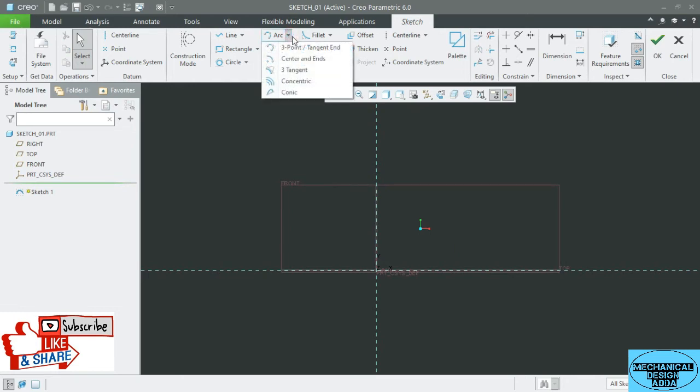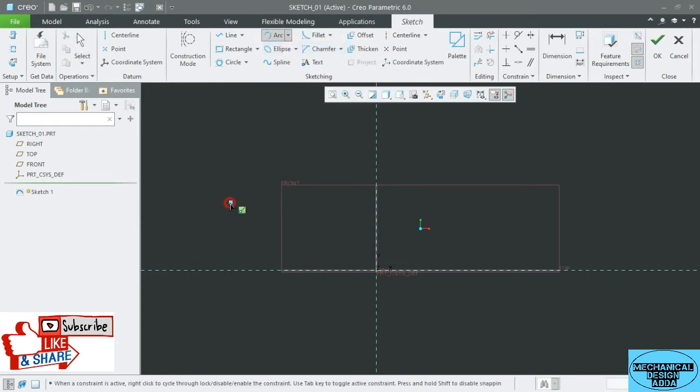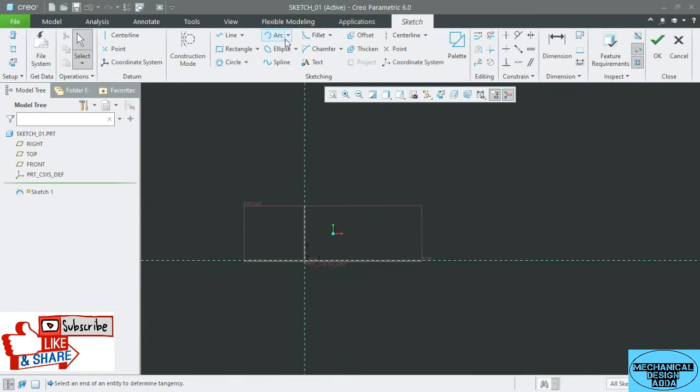So next one we have arc. First we will select the 3-point arc. So here select the first point, second point and place the third point like this. First point, second point and place the third point.